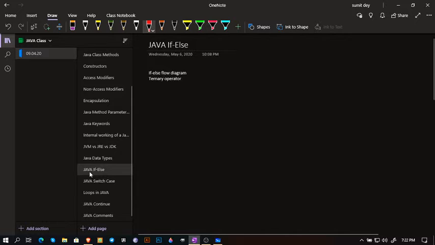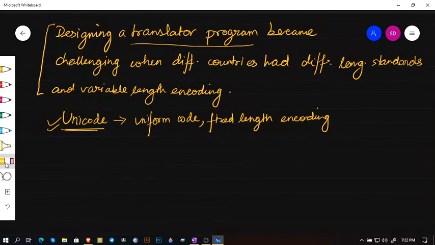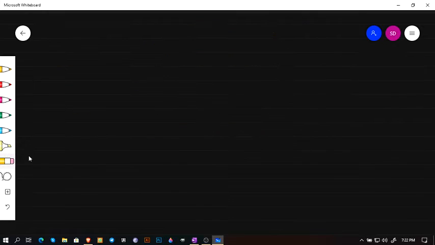Now let's move on to the next topic. The Java if-else statement. By now you already know how to write an if-else statement. I'll just revise the whole thing quickly. I'll be drawing a flow diagram wherein it shows how the control flows.